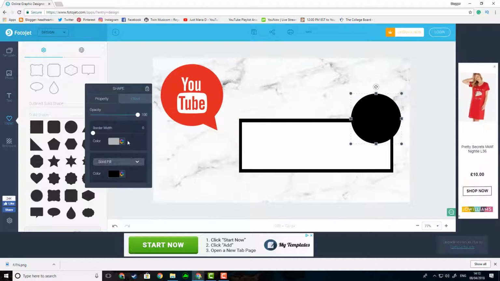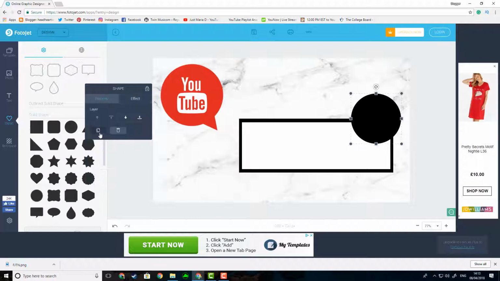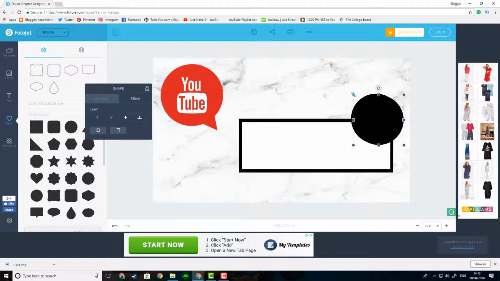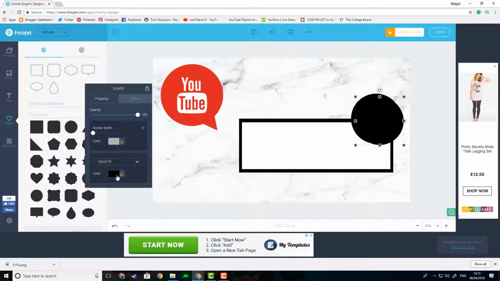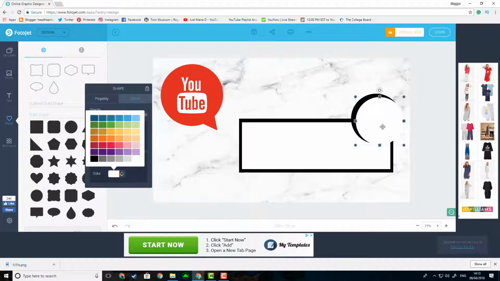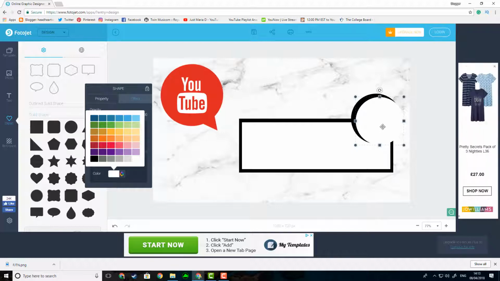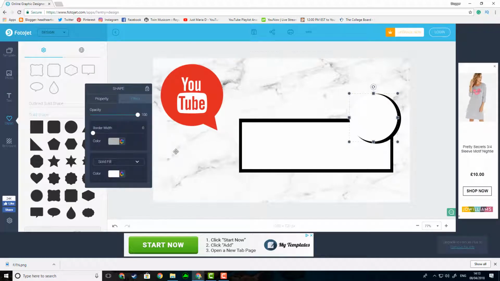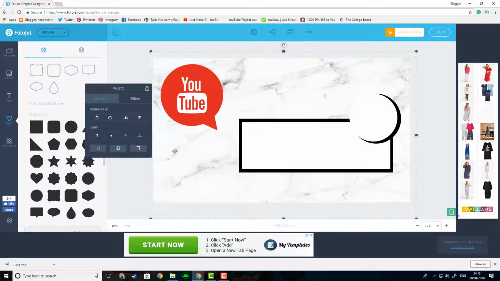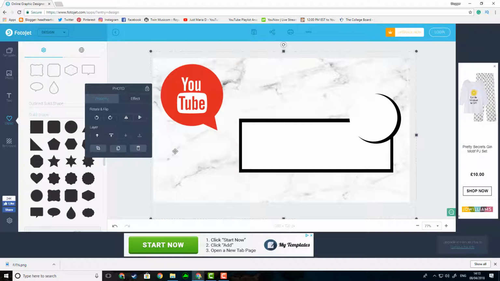Clicking on it, I'm going to come over here to where it says property, and I'm going to duplicate it. I'm going to shrink it down just a little bit, come back to where it says effect, hit color, hit white. Because what I want to do is create a shadow effect around my circle, choosing which area to put the shadow. I think I'm going to do it like that. You can obviously put the shadow wherever you like it, but it's just to create a little bit of a border and a little bit of effect.